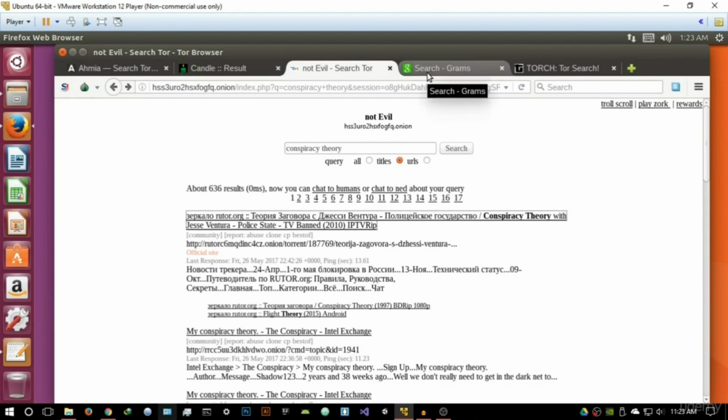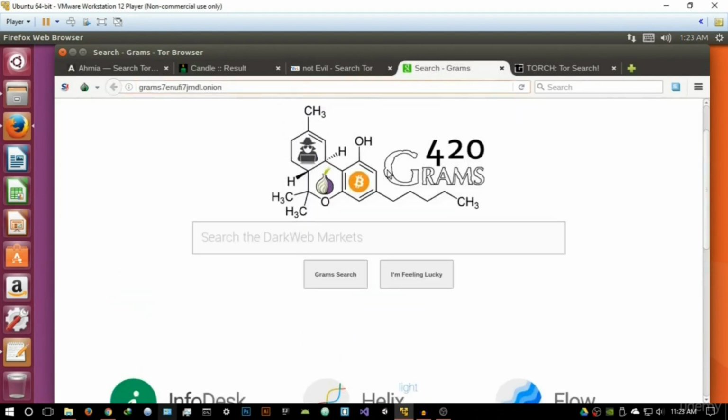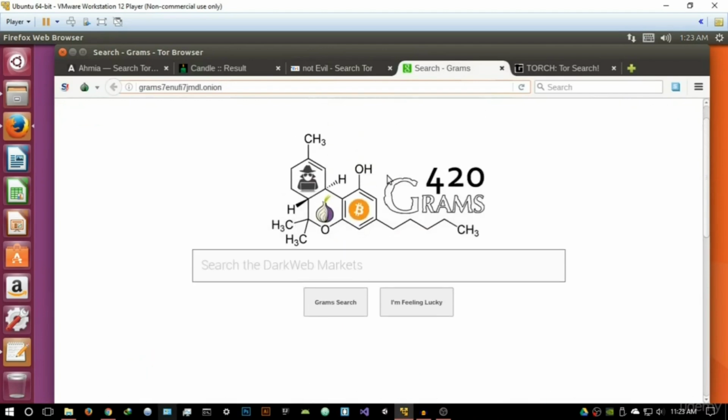Now going on to the fourth search engine, which is Grams. Grams is basically a search engine that will allow you to search the dark web markets. The next video is probably going to be about the dark web or deep web markets, and this will basically allow you to index all of them. So let's see what you would expect to be sold on the dark web markets. For example, let's try a very popular one, cannabis.